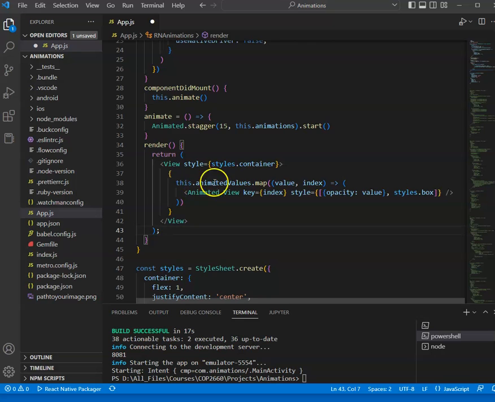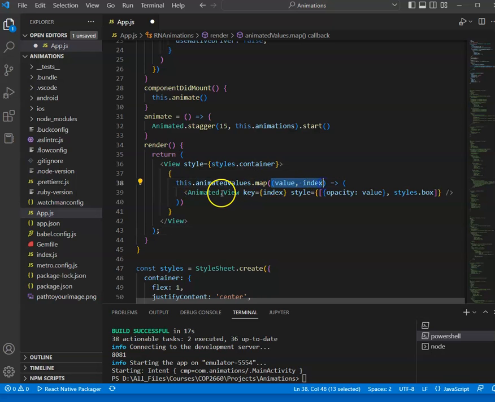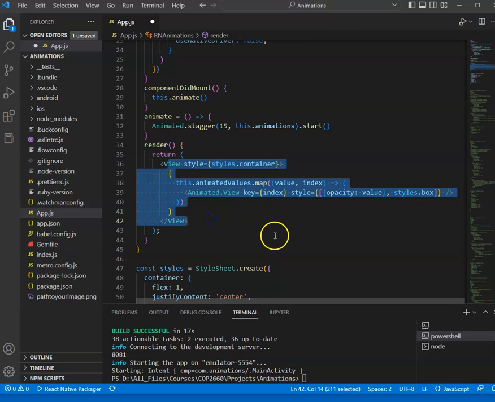Because inside here we call animated value map. The value is index, which is the view index style box. So this creates the box with the opacity changing from 0 to 1 with how many? 1000 index. That's the key. So that's pretty much what we created right here.